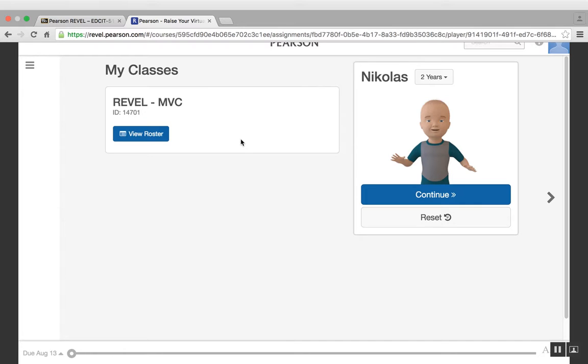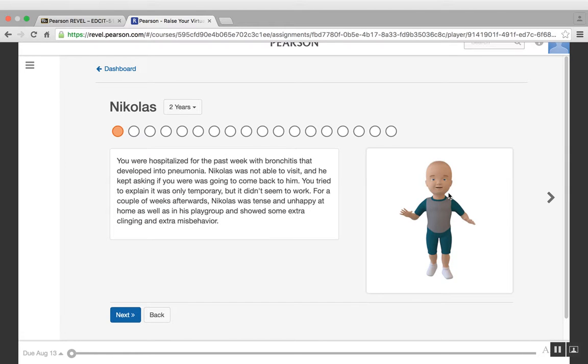This is an example of mine that I was playing with. So here is Nicholas. My boy is now 2 years old because I've been playing with him a little bit. For instance, once you get to age 2, you literally can just click continue and it will take you to the questions that you need to do for your simulation. Poor Nicholas, I was hospitalized last week with bronchitis and developed pneumonia, and Nicholas was not able to visit. So it has little scenarios and he grows with you as you go.